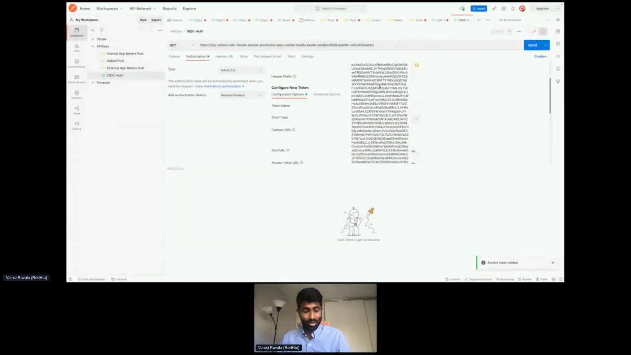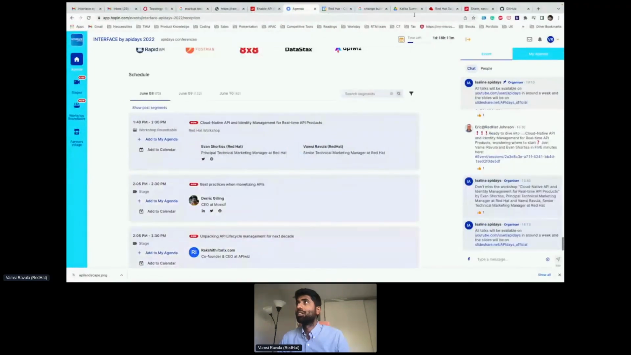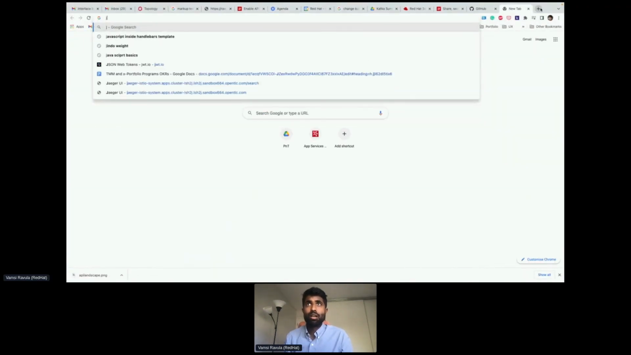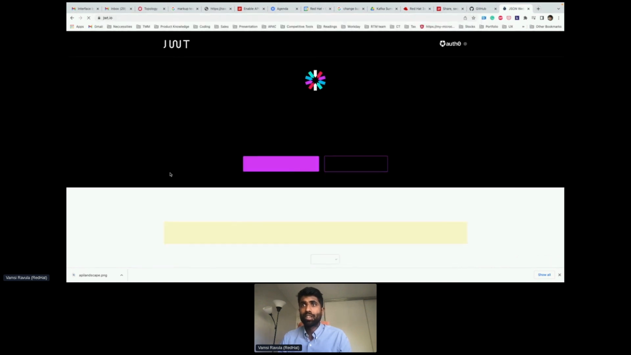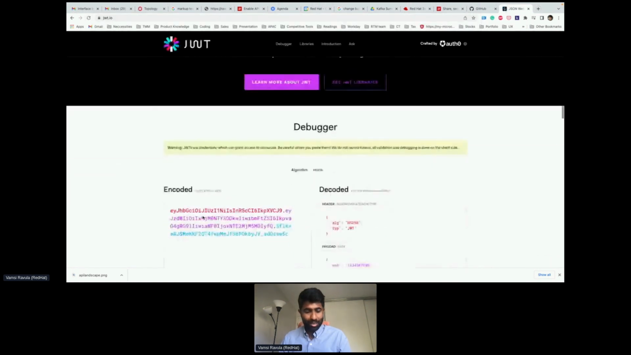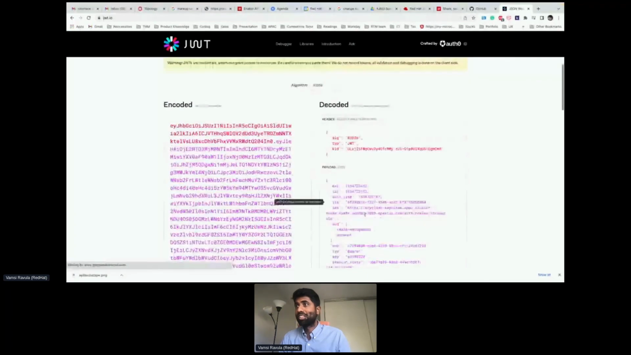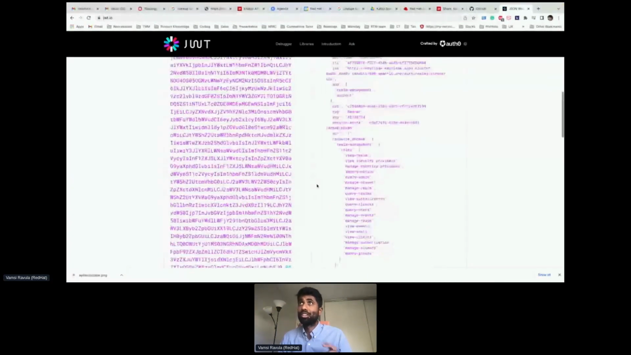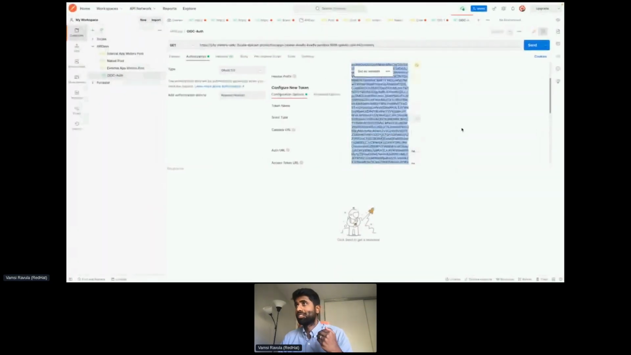Let's go ahead and analyze the token a little bit on jwt.io. There you go. If you paste your token here, you can see the different permissions that are coming from there and the different scopes. You can use this to make complex role-based access control operations. But for now, we are just going to use it to access the API and get the result.